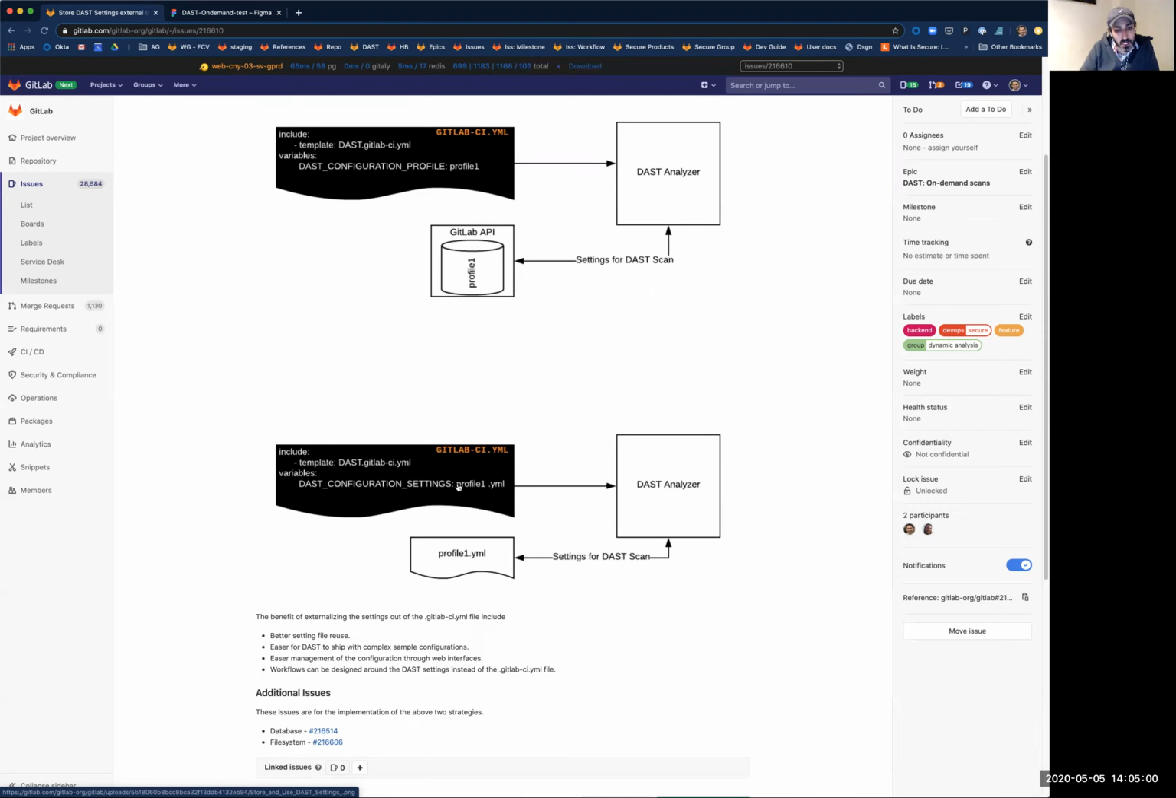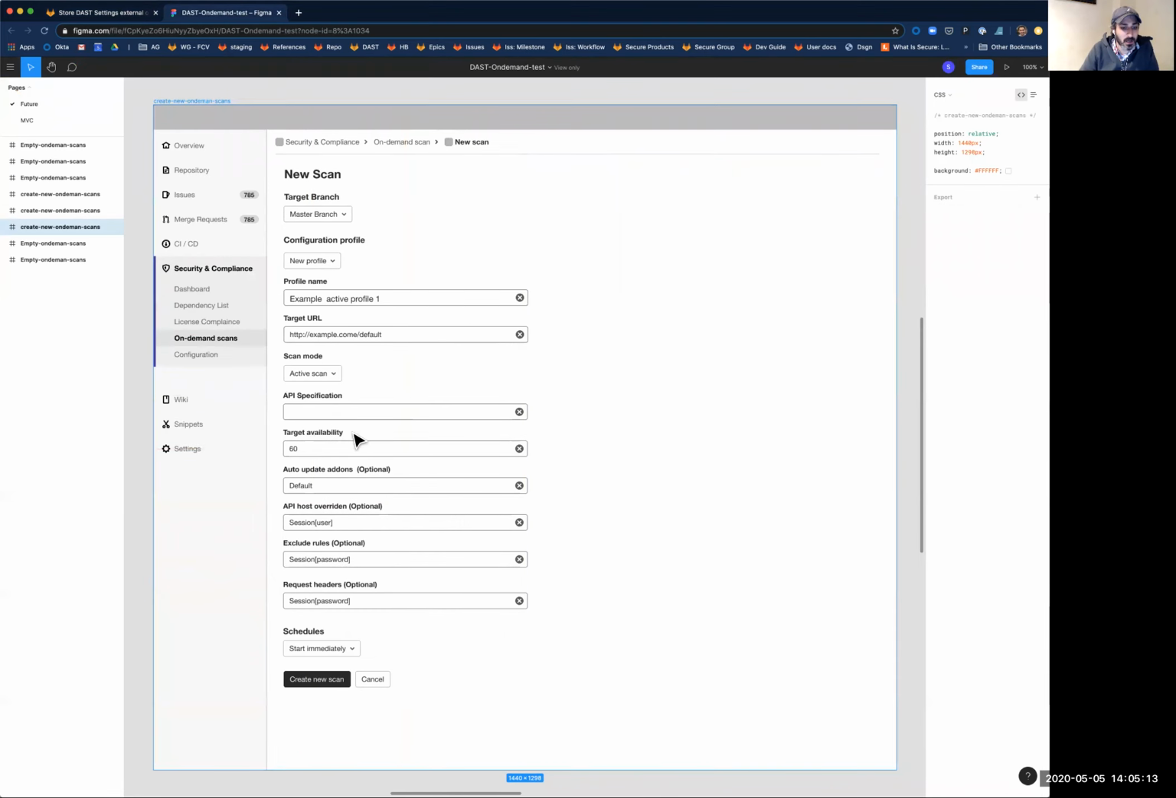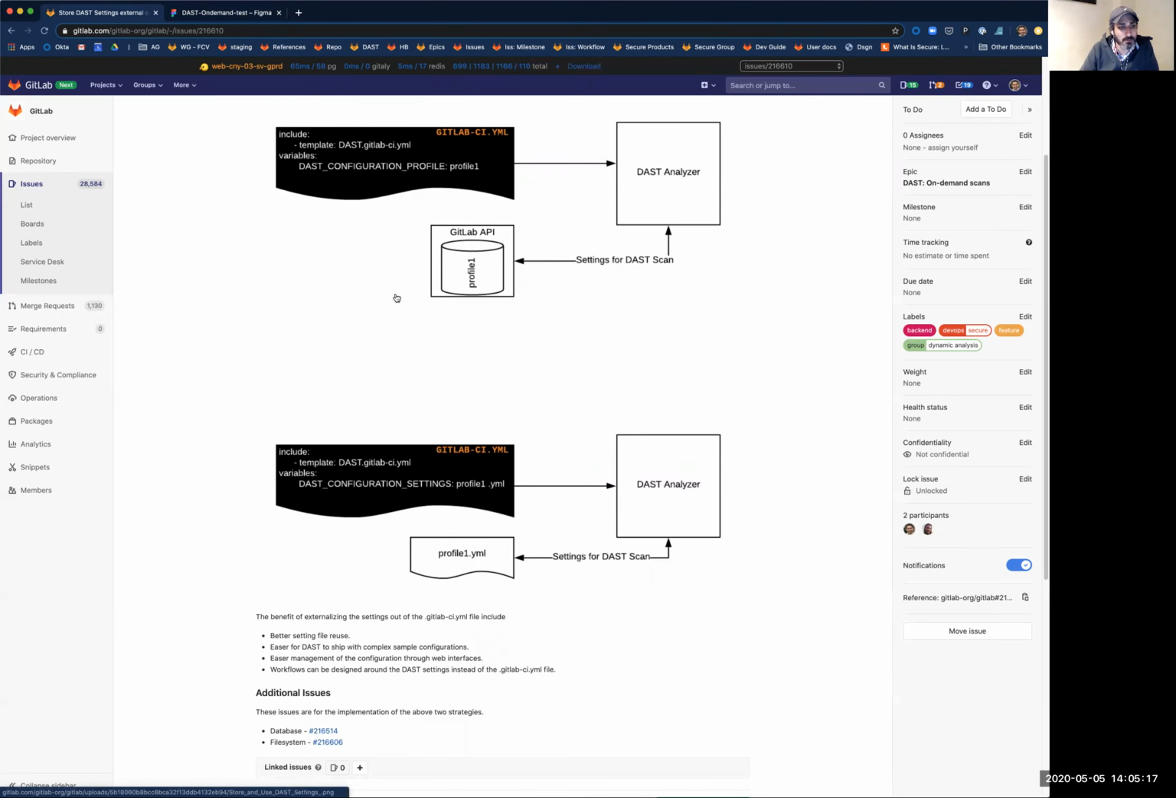So same idea here, which is that you've got one variable, DAST configuration settings. It takes a file name. The analyzer would read in that file name, and then it would go into your repository and pull up the YAML file with all those settings. Those settings would all be the same set here. So this is the 2 different options.